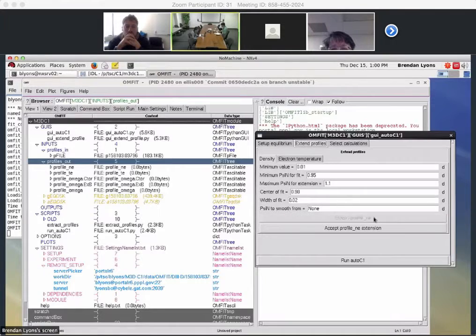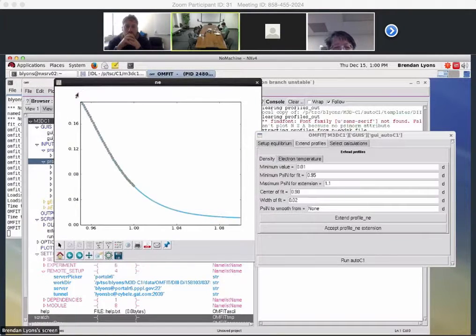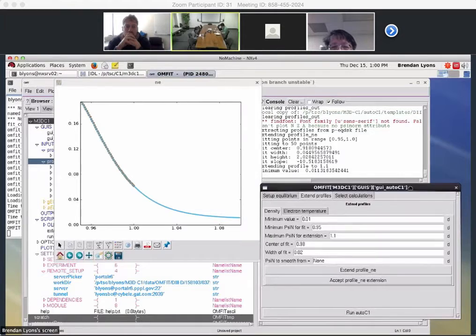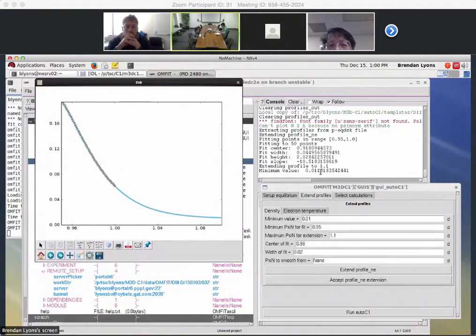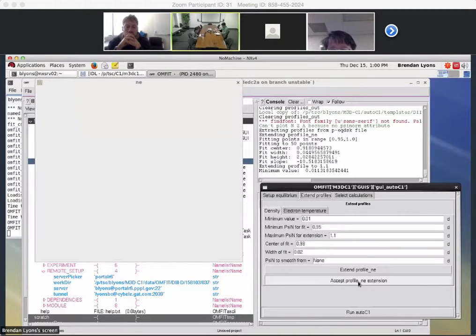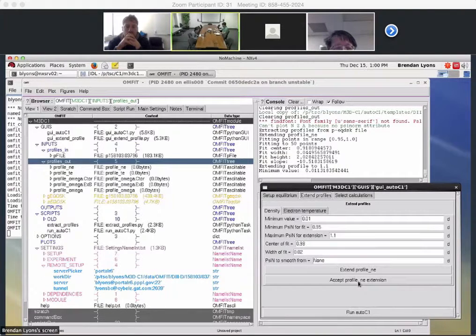So if I click Extend Profile NE now, this figure pops up, and it shows me the orange is the actual data that was in the Profiles NE file to start. Blue is my fit. It's a good fit. It gets all the way down. It actually prints out in this little terminal over here. The minimum value got down to 0.11, and I wanted 0.1, so that's good. And so I can just click Accept Profile NE, and now it moves that blue profile into Profiles NE.